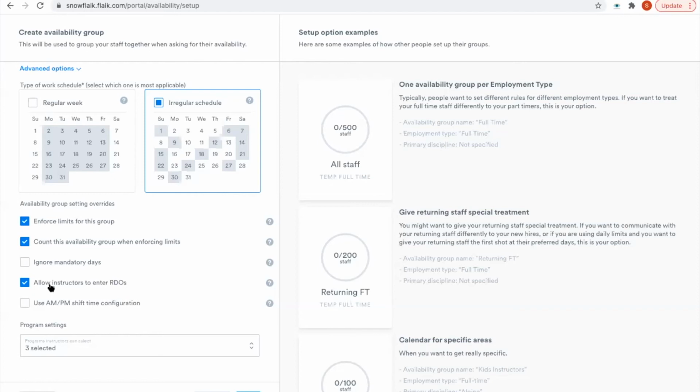So this will allow you to turn off the ability for people to request leave. So we have in flaik what we call RDOs, or requested days off. And those are submitted through the availability process, where somebody can identify a reason that they would like to be off for the day. And so if you have a different process, or you don't allow days off to be requested by staff, and definitely not through this process, then you can go ahead and turn that off in the setting.